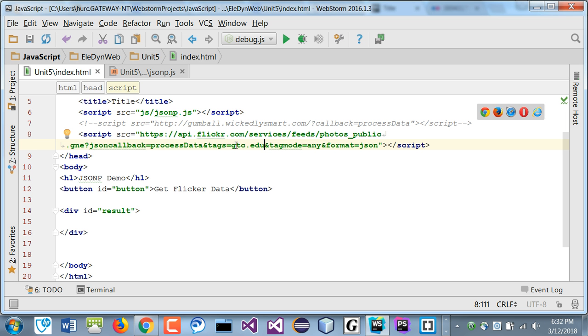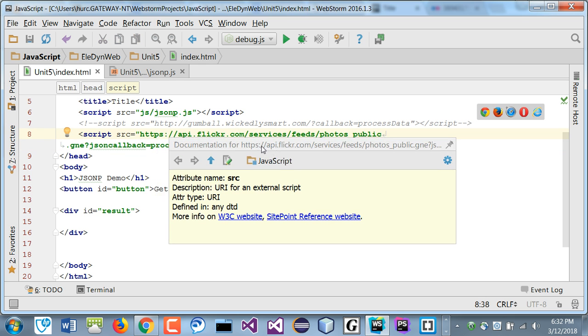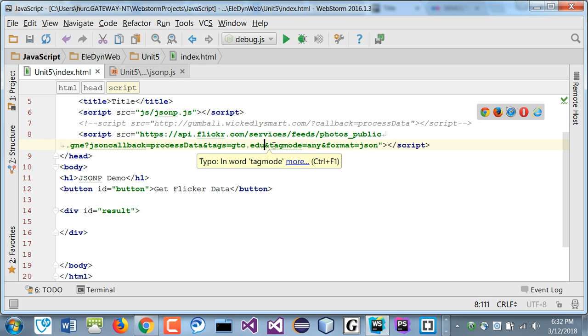Okay, so that's how you do it. That's how you use JSONP to access data from a different server. You can use this to get Flickr's, Snapchat, any comments for any site. You can get tweets from Twitter, and so on.